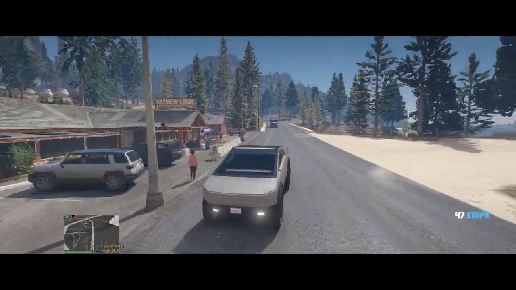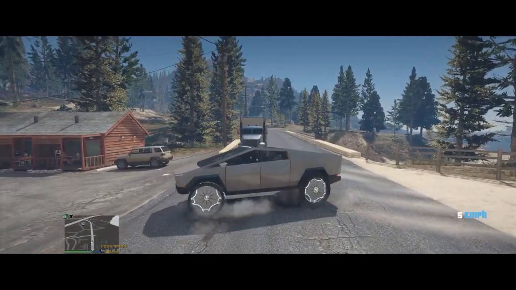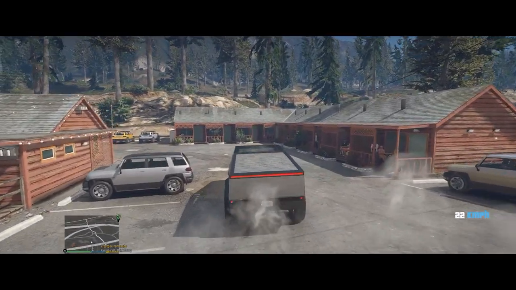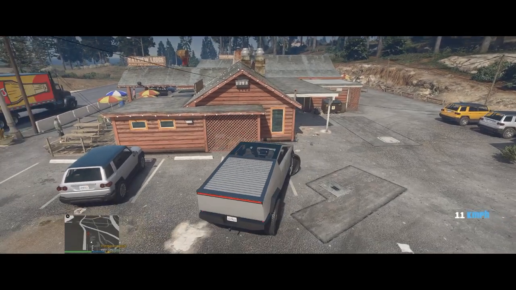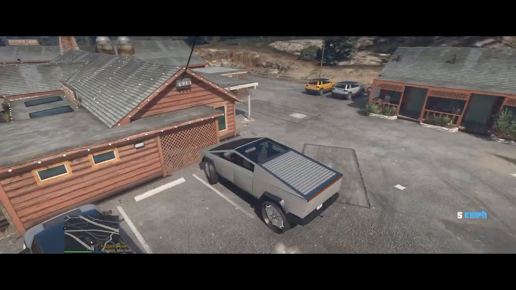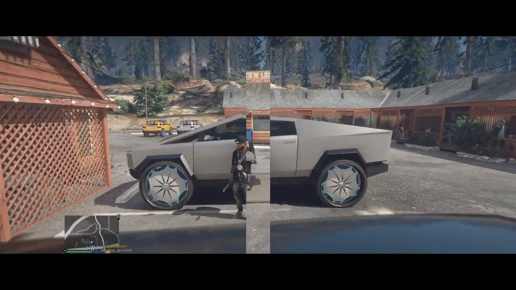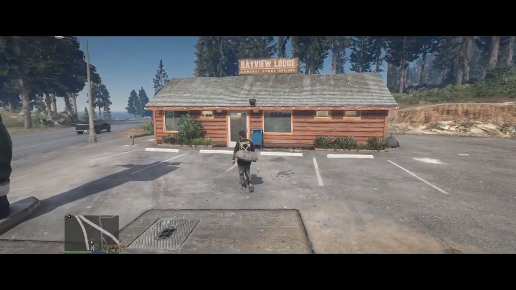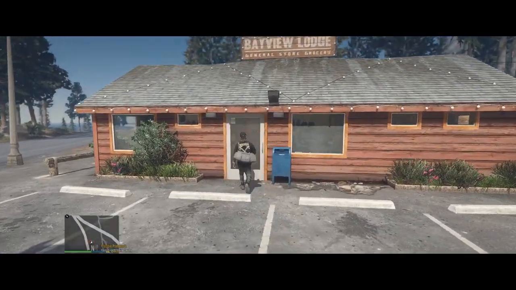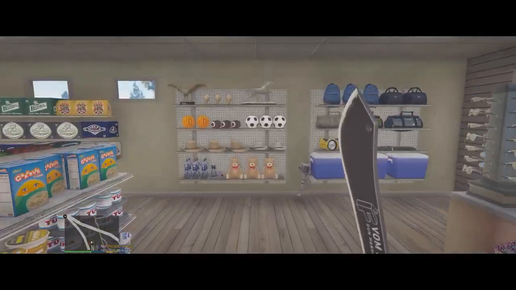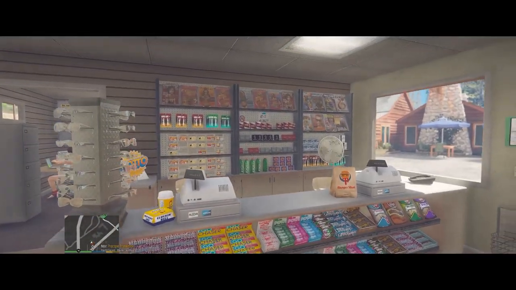Now let's go ahead and back up, because this is going to be over here that we had installed, the interiors for the rooms. Let's go ahead and just park our Tesla truck right there. Alright, I'm gonna show y'all this one before the hotel rooms. It also comes with the store. Put away my weapon. So you got the store in here.